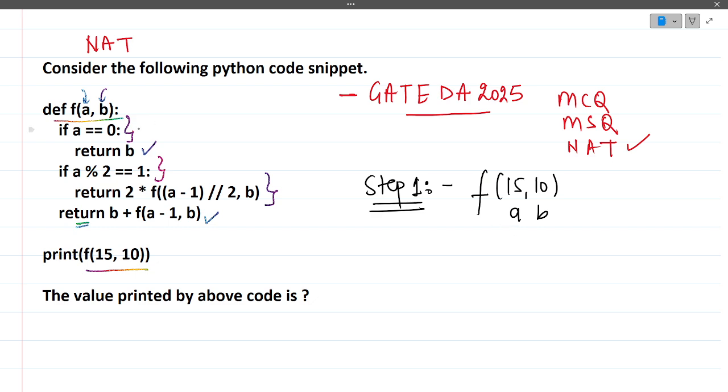Now the condition is checked. If a is equal to 0, so you can see that 15 equal to 0 will be checked. No, it is false. So we will come to the next condition. 15 mod 2 equal to 1. Yes, it is true. Correct? Because 15 mod 2 is equal to 1. This condition is true. So if this condition is true, we have to return what? 2 into f of a minus 1 divide 2 comma b. That is, again a recursive function is going to be called.